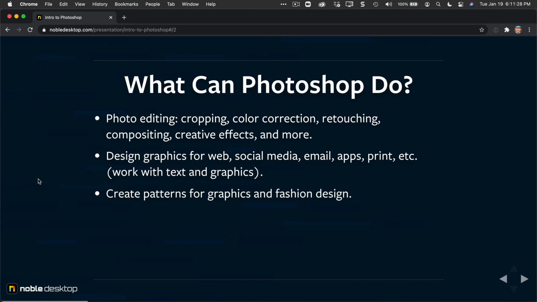You can create patterns. Photoshop has a pattern maker built in. So whether that's for graphics, like backgrounds of a web page, backgrounds in an app, fashion designers will create patterns and use it in their fabrics. So Photoshop can do patterns. You can even animate. So you can create simple animated GIFs for emails, for social media, for email marketing. Animated GIFs are huge in emails.